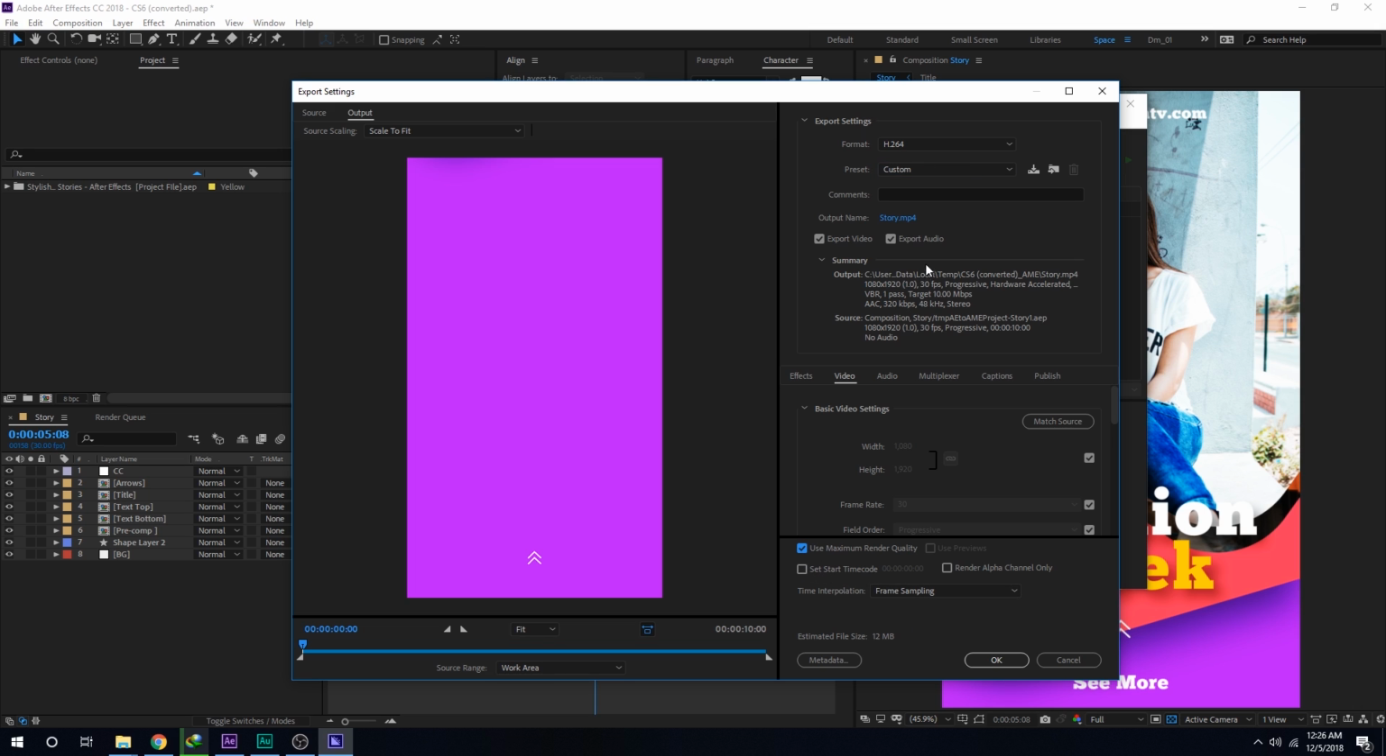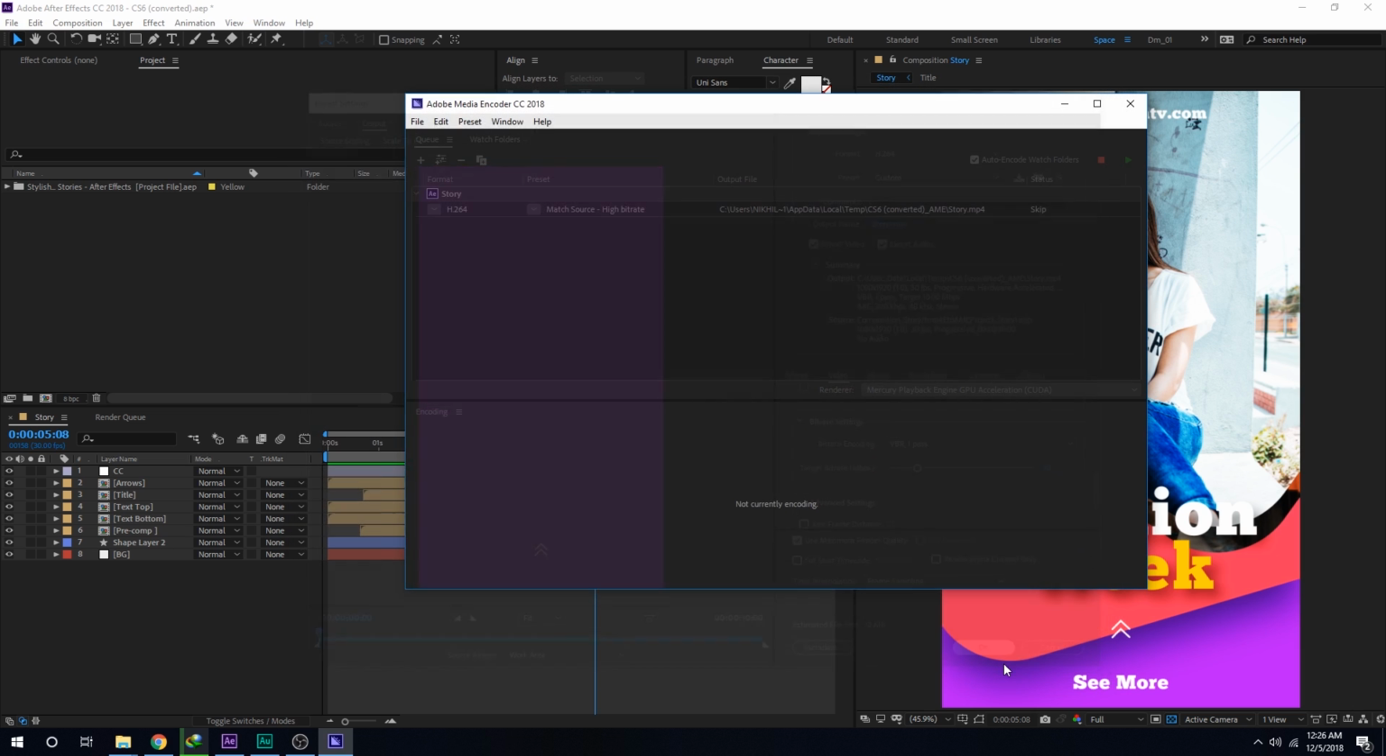So I can set this to high bitrate, use maximum render quality and everything. I'm going to leave it at default settings, hit OK. And then click on this icon to render the animation, and then you will have your animation just 12 MB, and you can upload it on your Instagram. You can send this video to your mobile phone by using ShareIt, and then upload it on your Instagram profile. So that was a quick tip for today, guys.